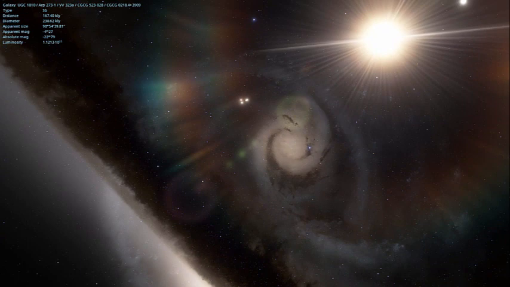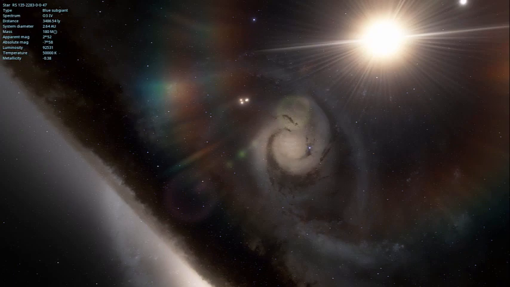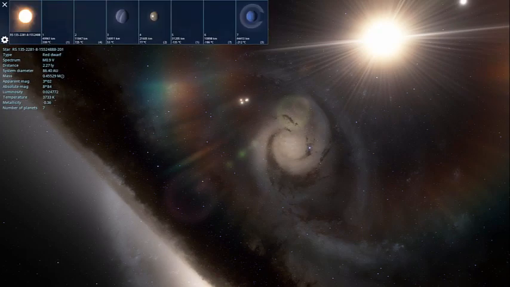What's that? That is a big old star. Blue supergiant. No. No. What exists around this red dwarf?